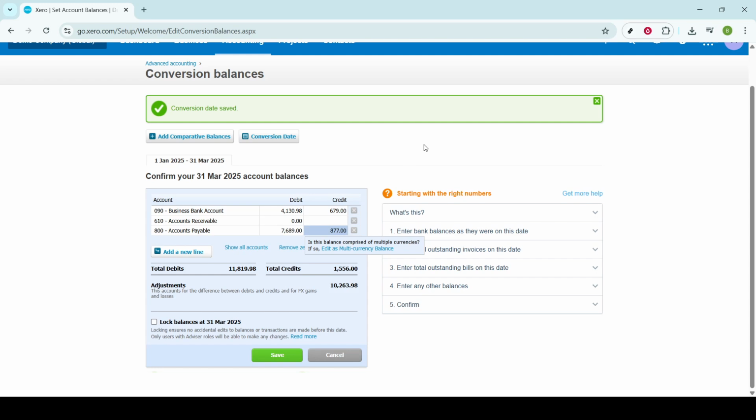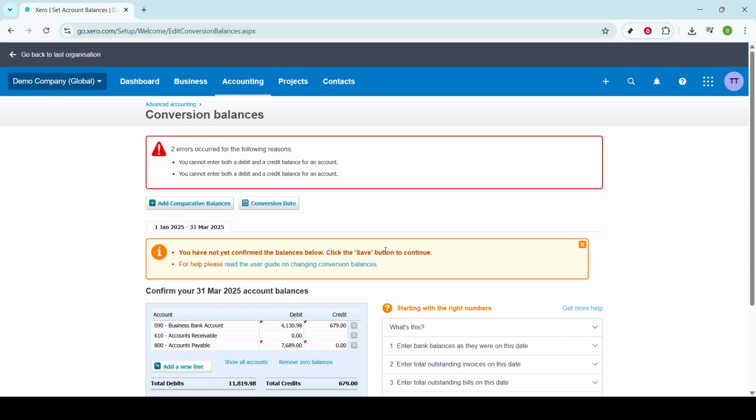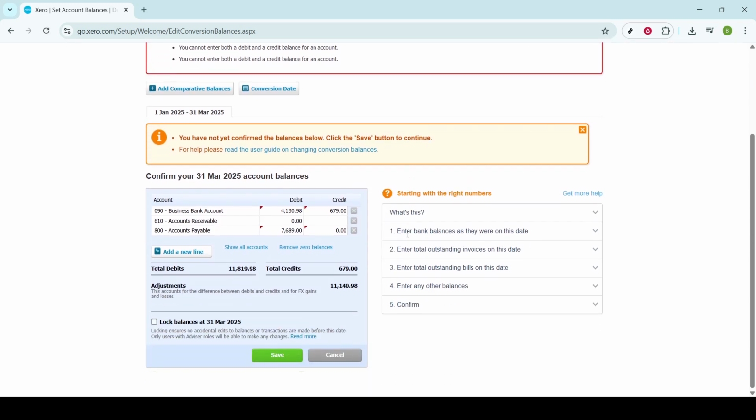Don't rush through these steps. Be deliberate and precise in your entries, and you'll find that Xero becomes an invaluable tool for managing your business finances. That wraps up today's guide on how to enter your opening balances in Xero. By following these steps, you're well on your way to a streamlined and accurate accounting setup.